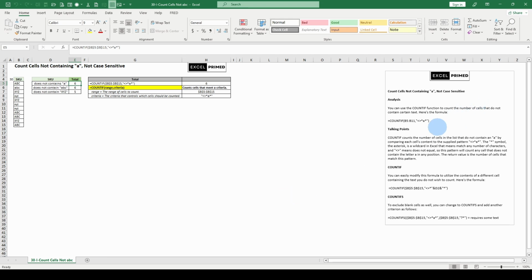Let's review. You can use the COUNTIF function to count the number of cells that do not contain certain text. But here we're going to put a wildcard. We have an A. COUNTIF counts the number of cells in the list that do not contain an A, that means anywhere in here, an A, by comparing each cell's content to the supplied pattern. The asterisk is a wildcard in Excel. That means match any number of characters.